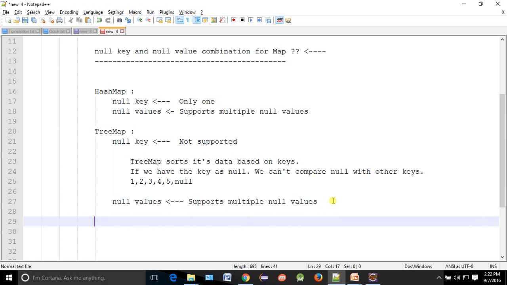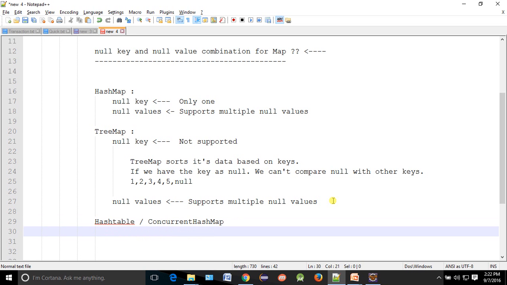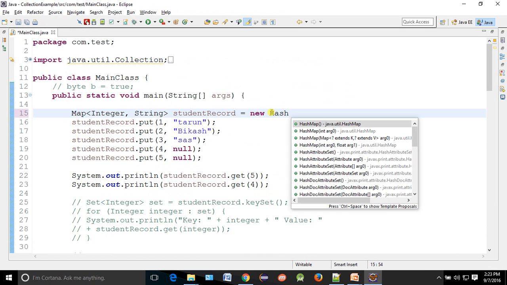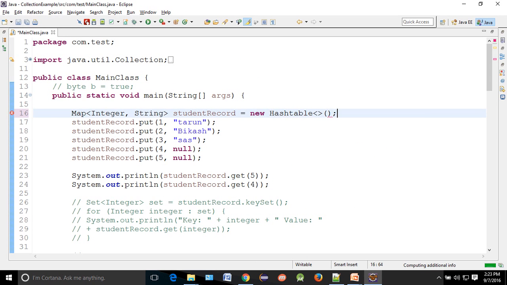Okay, and the last one is hash table or concurrent hash map. Both are the same, because both are synchronized, right? So both will behave in that way only. So whether null key is supported or not, we'll check it. So how to make it? Here just remove it and we will make it hash table, because we want to work with hash table.